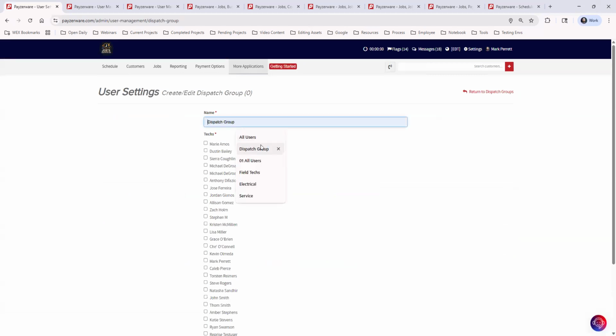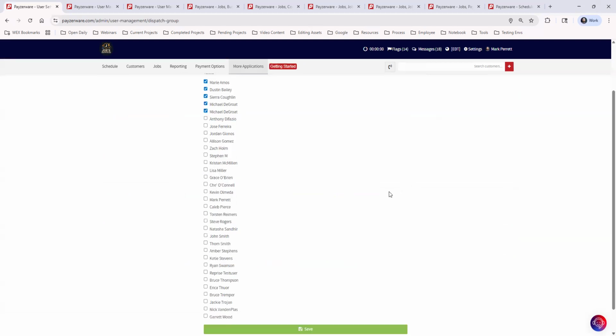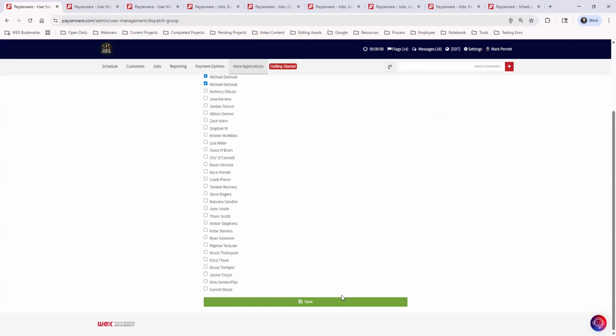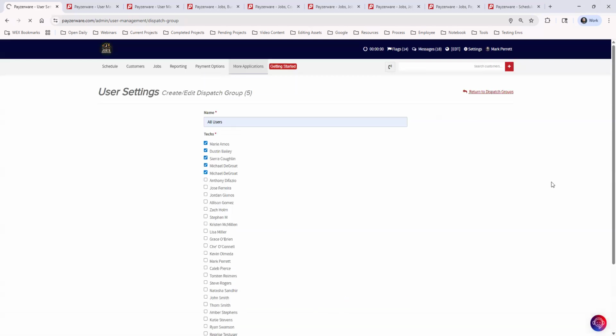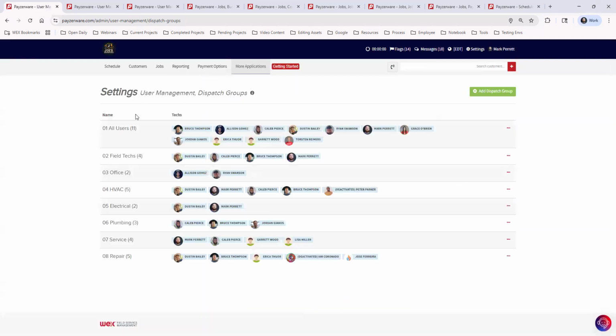Put the group name. The first one you make will be your all users, and then you'll just add everyone you want in that group and click save. That will then create the dispatch group. Make as many groups as you want.